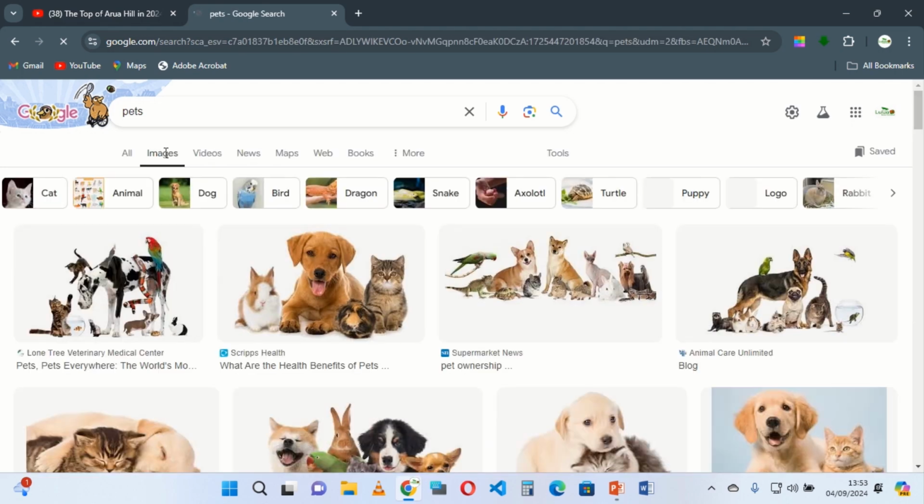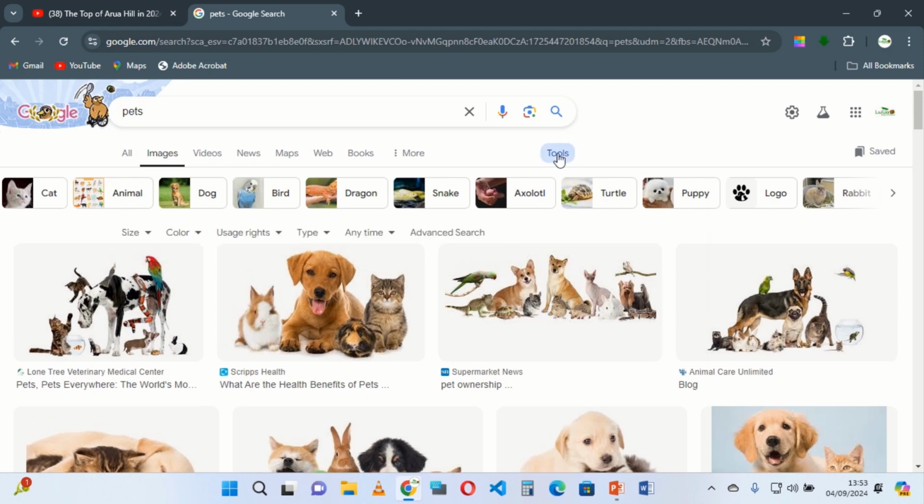and then you go to tools. From here you click on tools, and after tools you come to size, which is here. You click on this size. From here you choose the large size, choose the large.